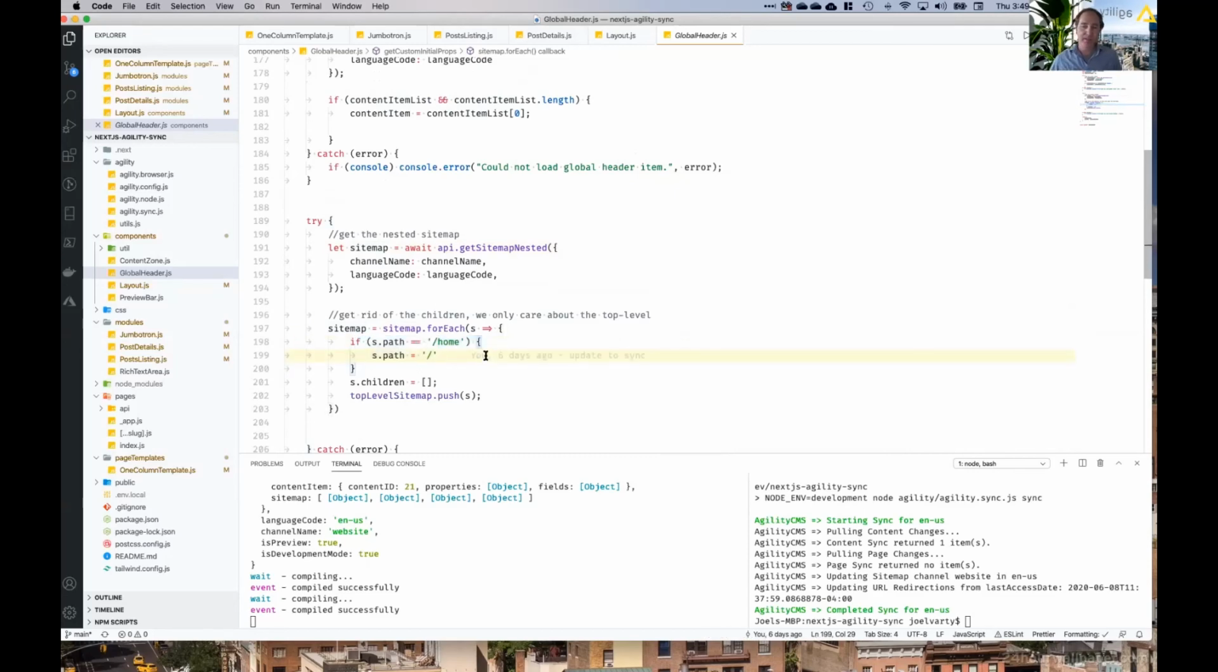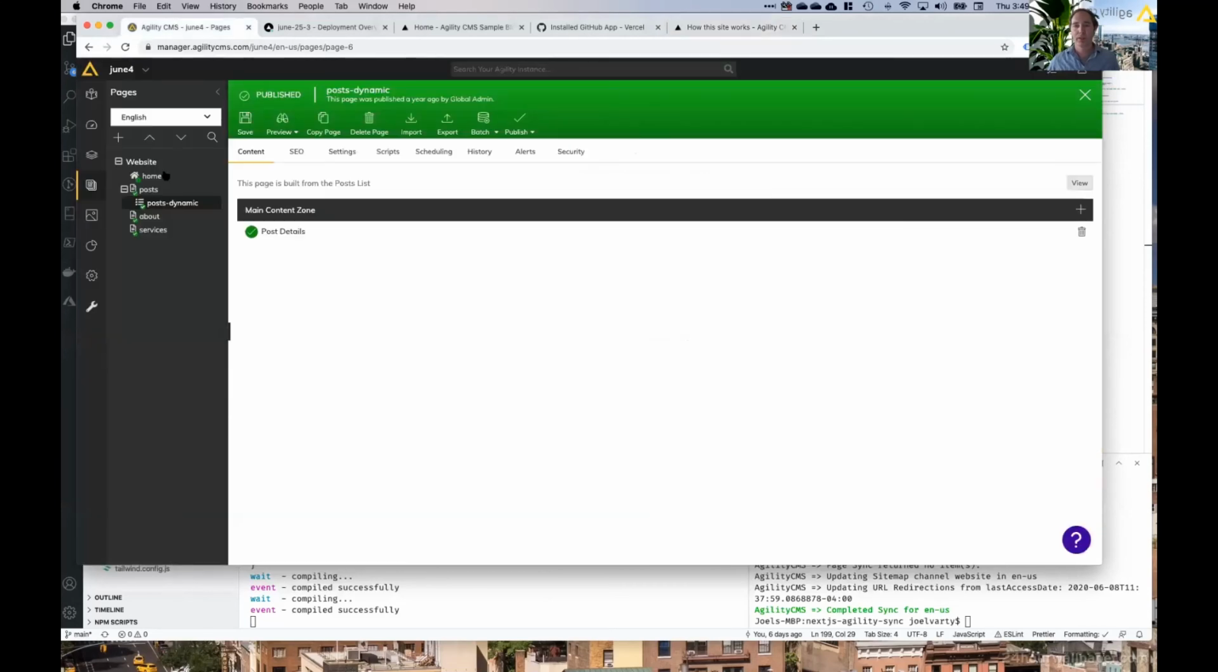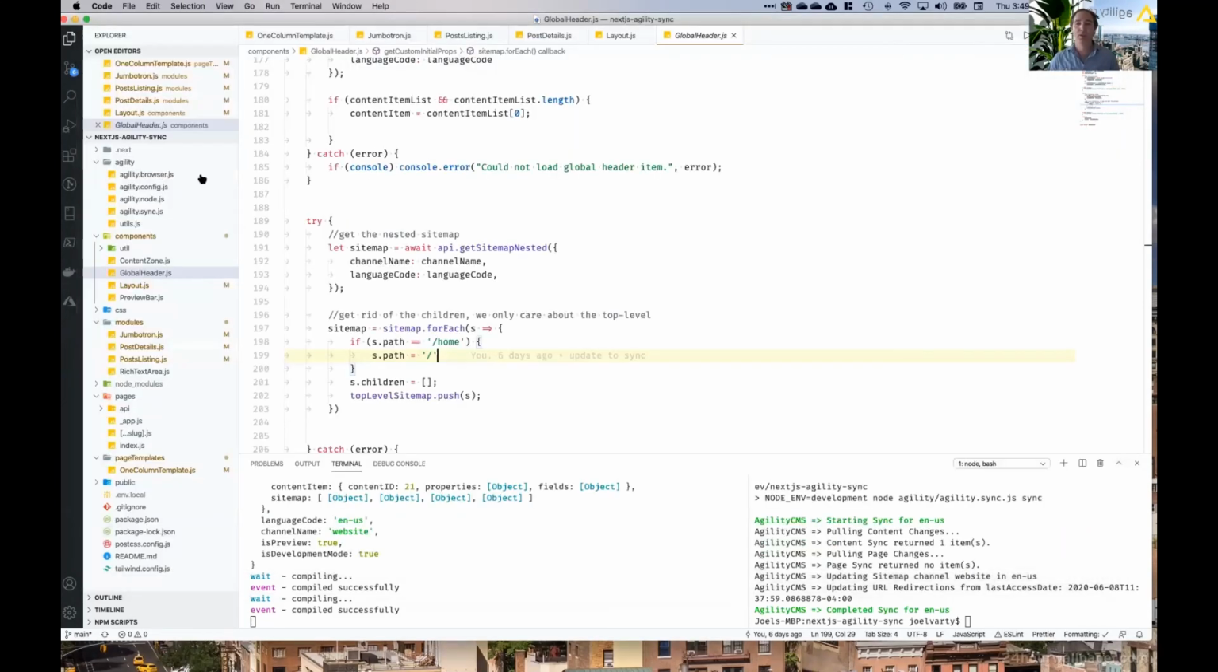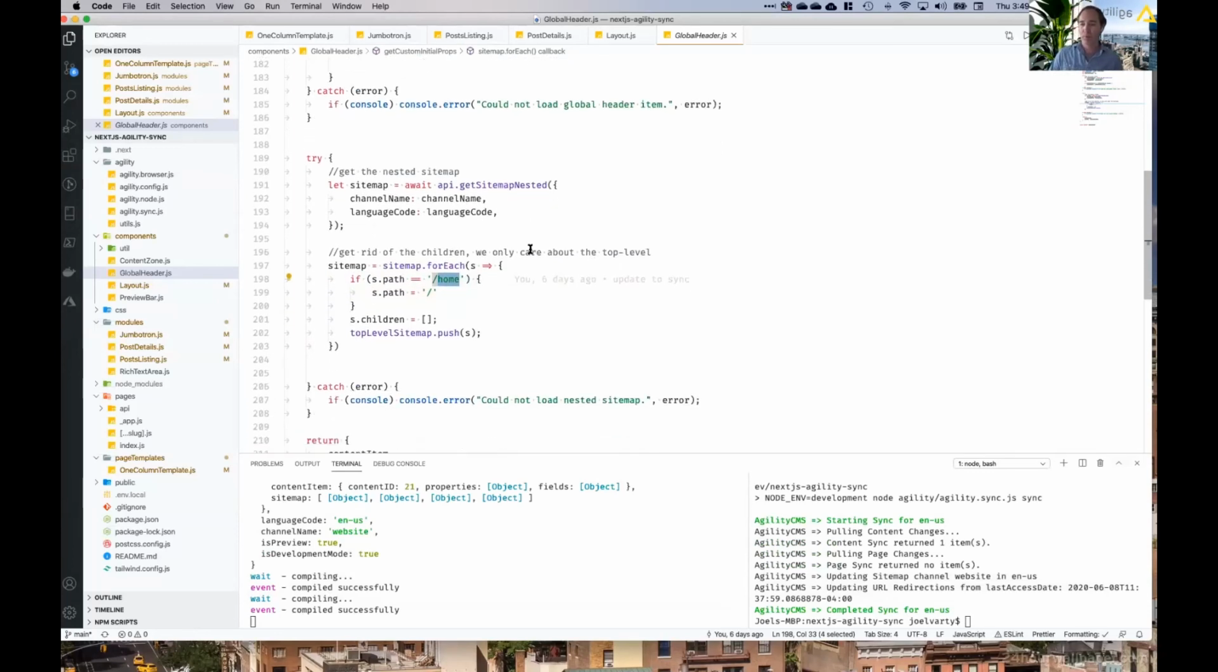So it could be basically the first page in the sitemap on any Agility site, like here, it's called home. It's the home page. It doesn't have to be called home though. So this doesn't have to be like that. Anyway, whatever. We just take the top level sitemap nodes and we push them out.